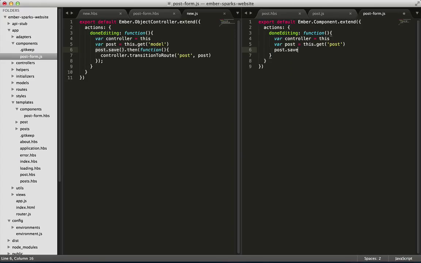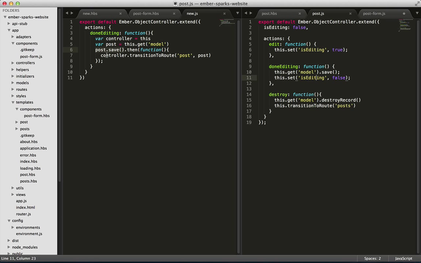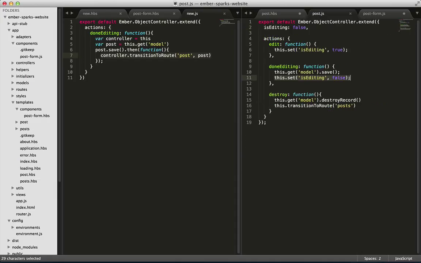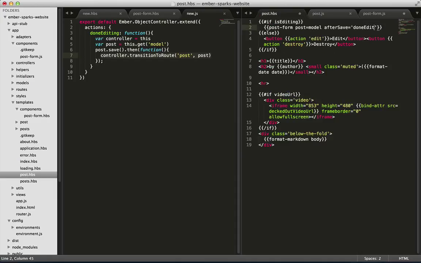So we're going to save it and then get our promise. And inside the promise, what do we do? Well, it's different on each of these. On new, it's transitioning to the post route. But when you're within the post, it's just changing is editing to false. So what we'll need to do is here we're going to pass in an after save action, a variable. And this is going to be done editing.